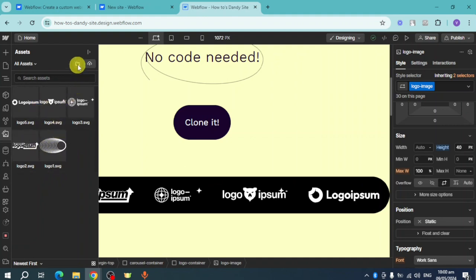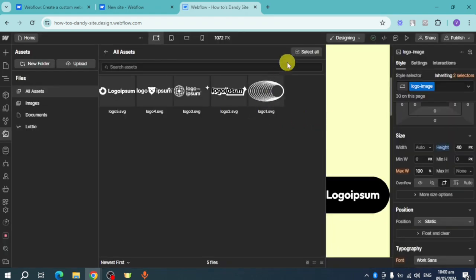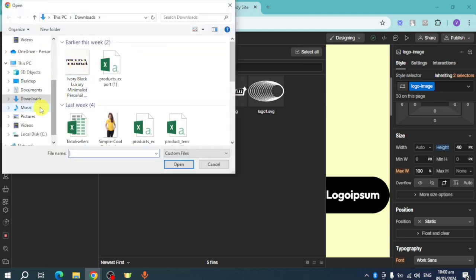So what you can do is you can actually upload the assets that you have. Let's head over, and you can create a new folder, or you can upload a few things from your computer or from your document. You can upload some things right here by clicking on this upload button, and then it will open this one.